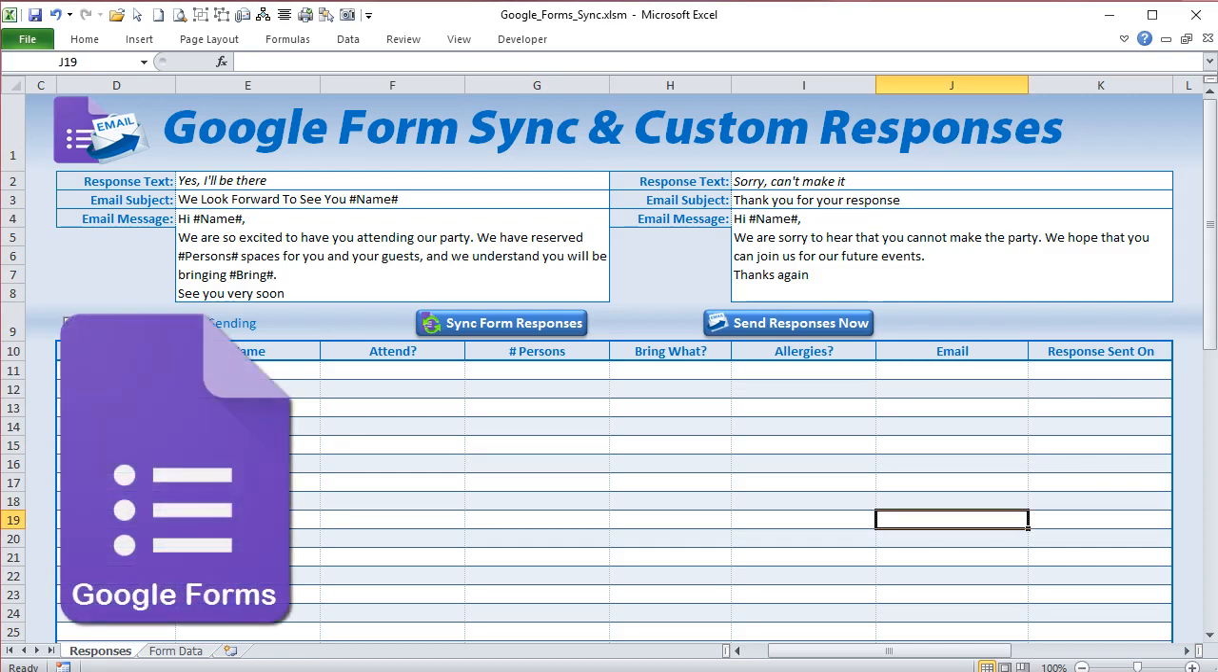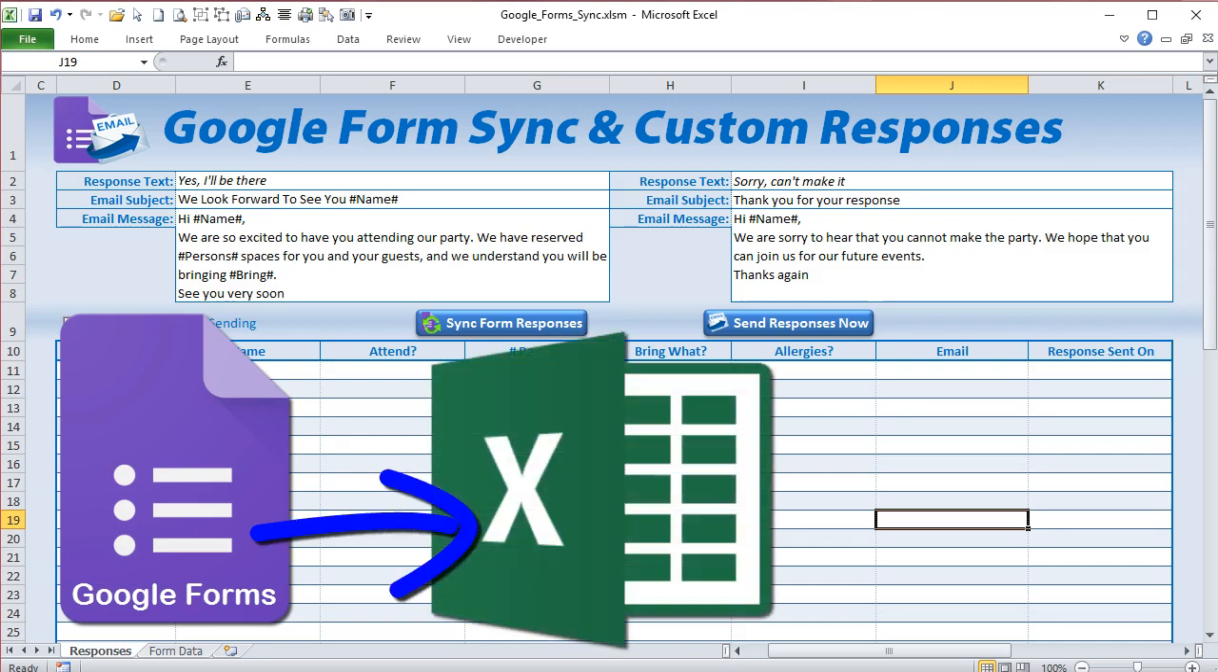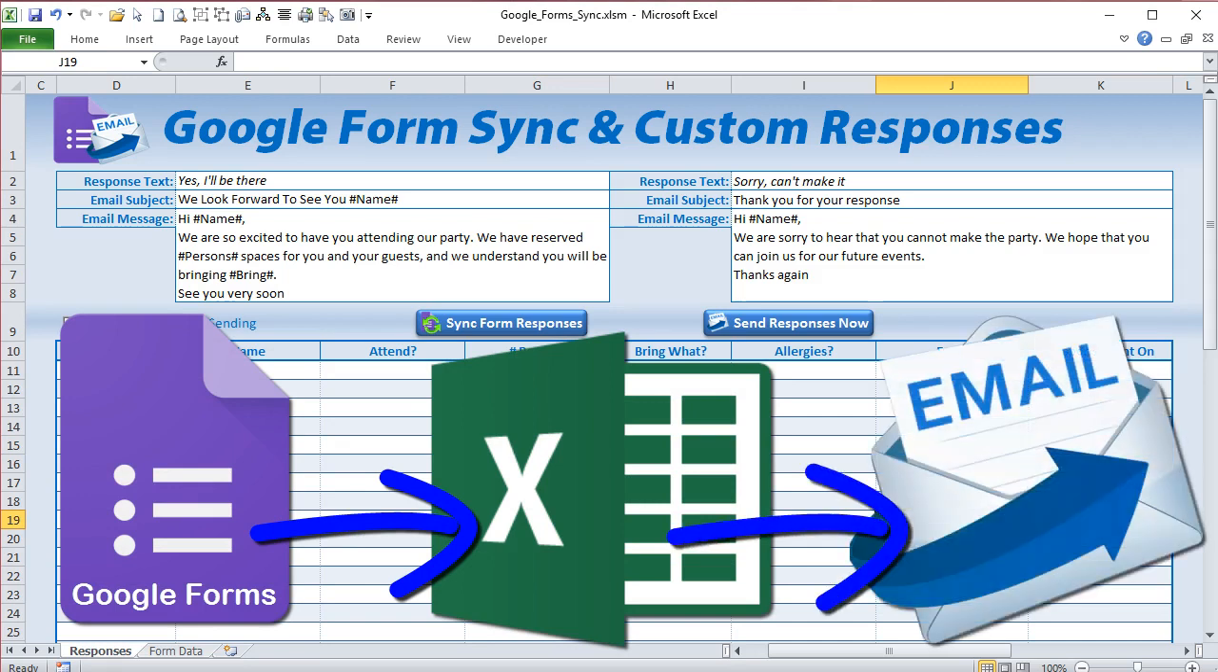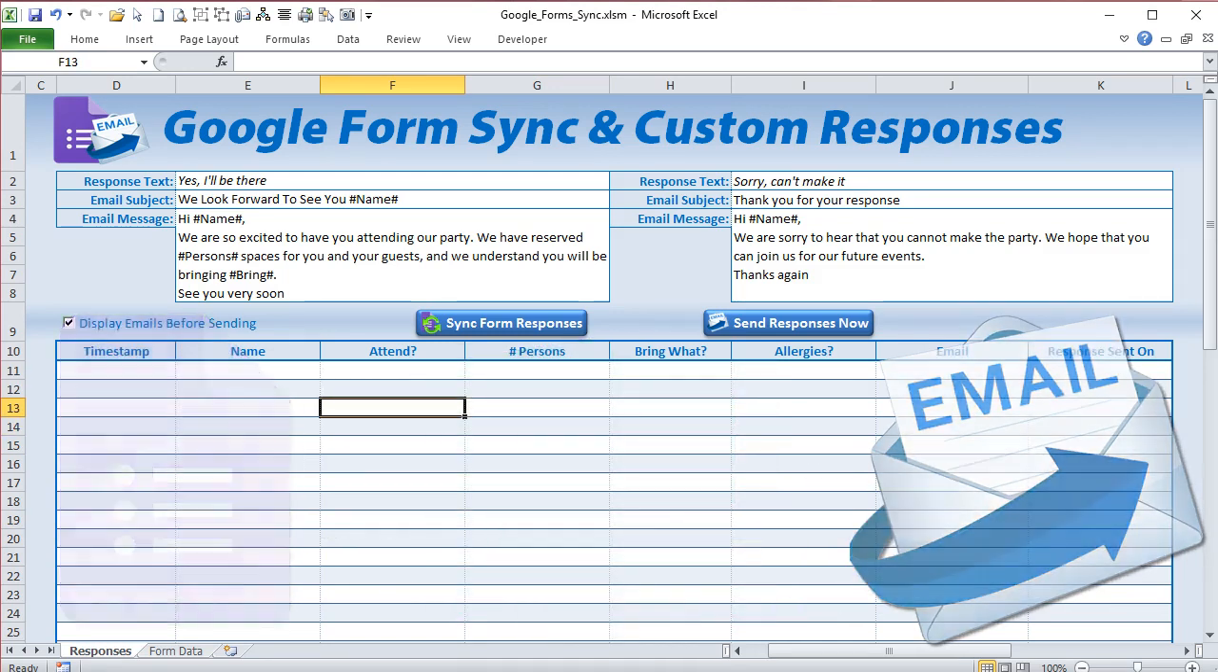Hello, this is Randy with Excel for Freelancers, and in this video we're going to take information from a Google form. We're going to sync that automatically into Excel, and then we're going to send out different emails based upon the response of those forms. And we're going to get started right now, so please join us.